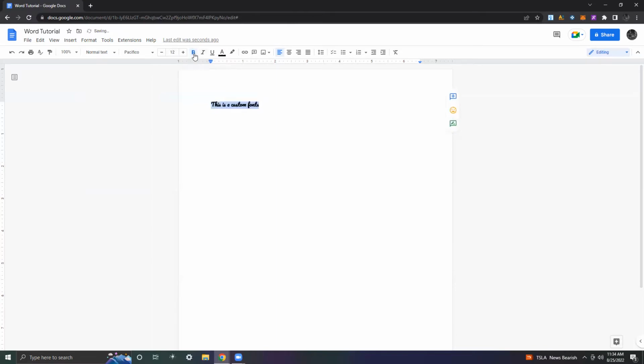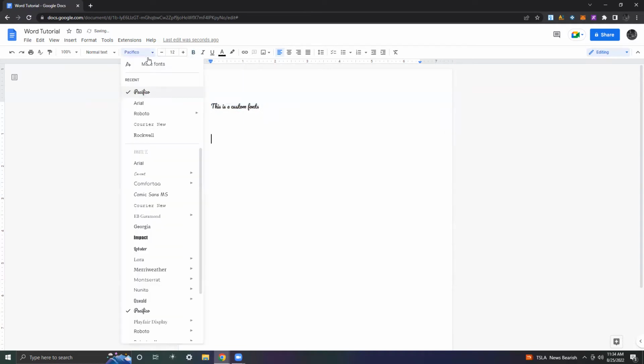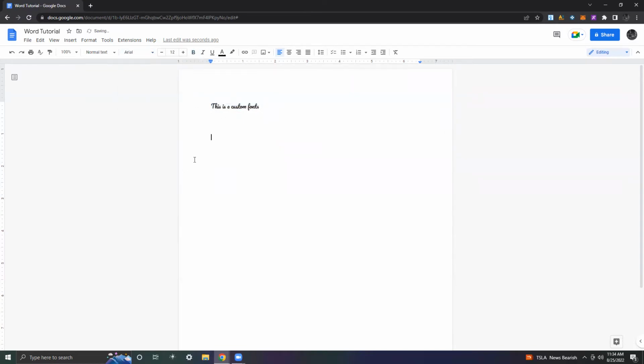So we can make it bold. Bold basically emboldens the word of the font, like it makes it black and thicker. So right here, if I do a normal font, let's do Arial, regular. So the keyboard shortcut for bold is Control B. So that's how you bold it.